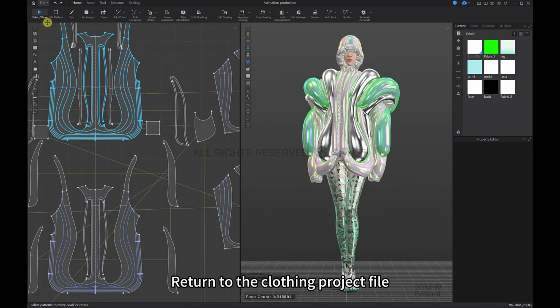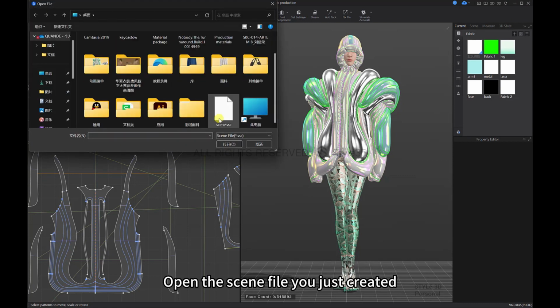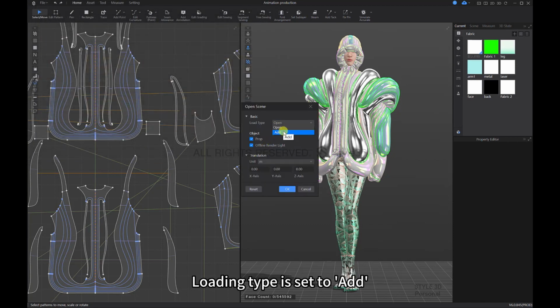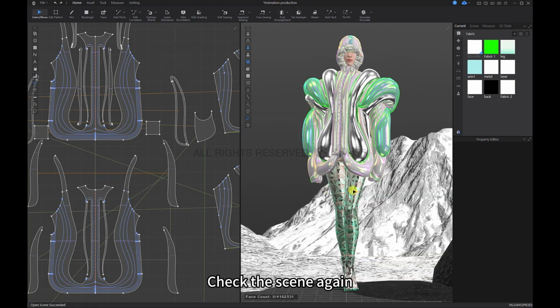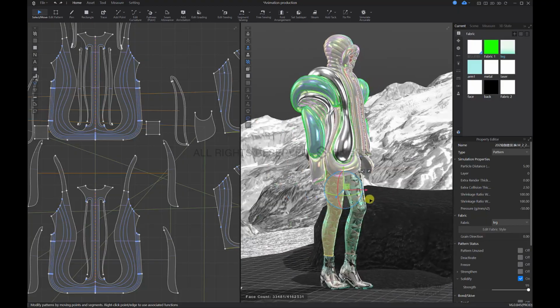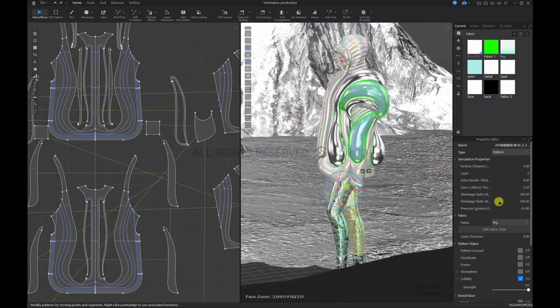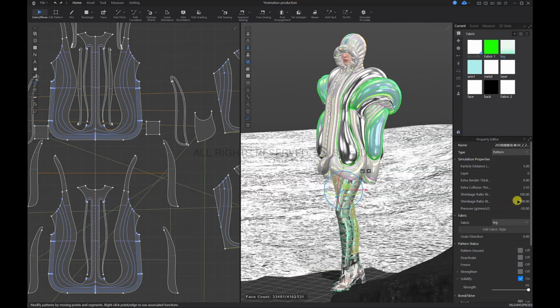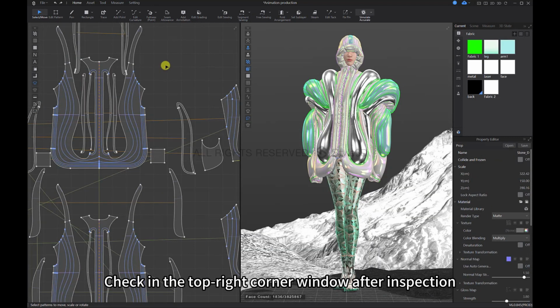Return to the clothing project file. Open the scene file you just created. Loading type is set to add. After importing the scene, check the scene again. Check in the top right corner window after inspection.